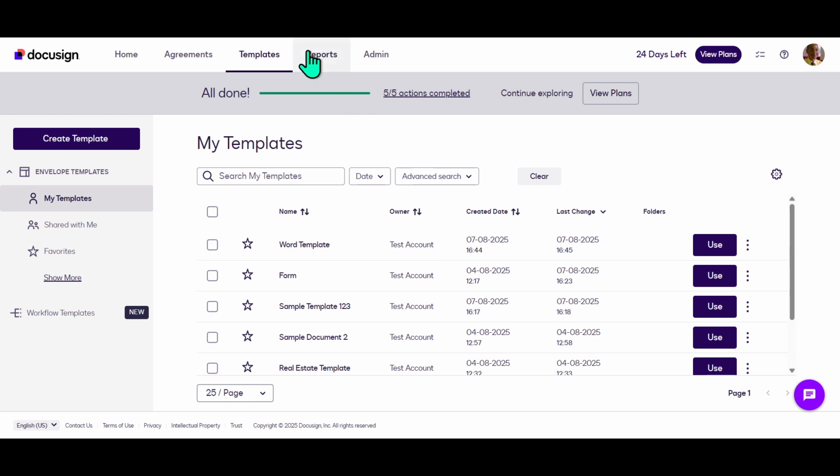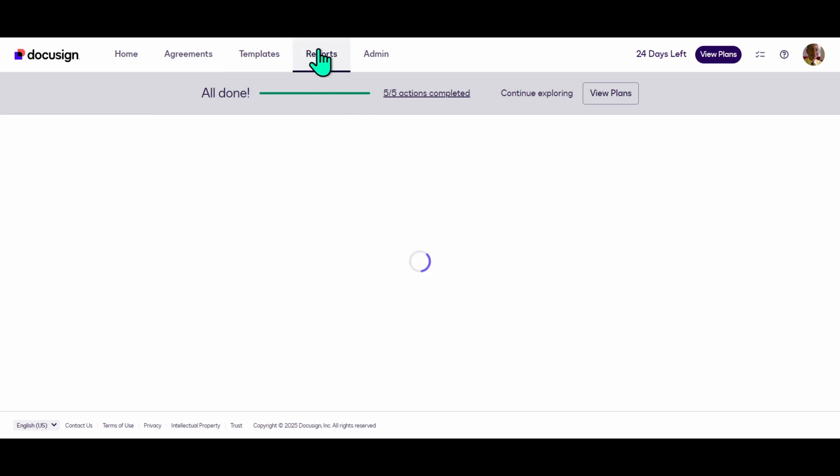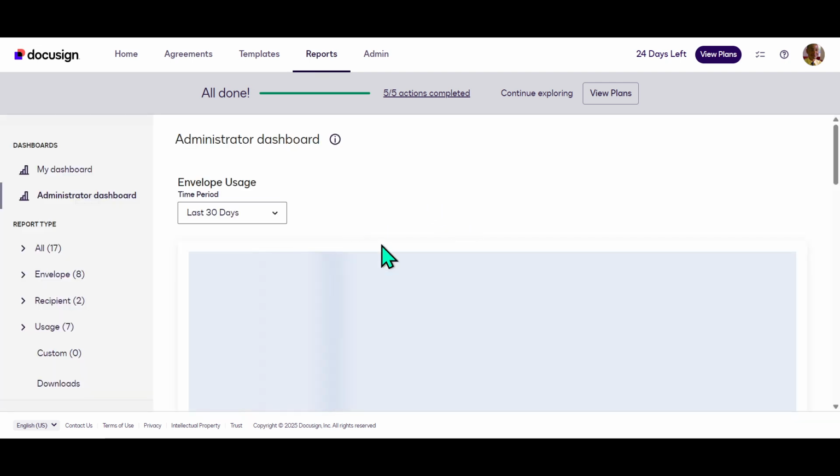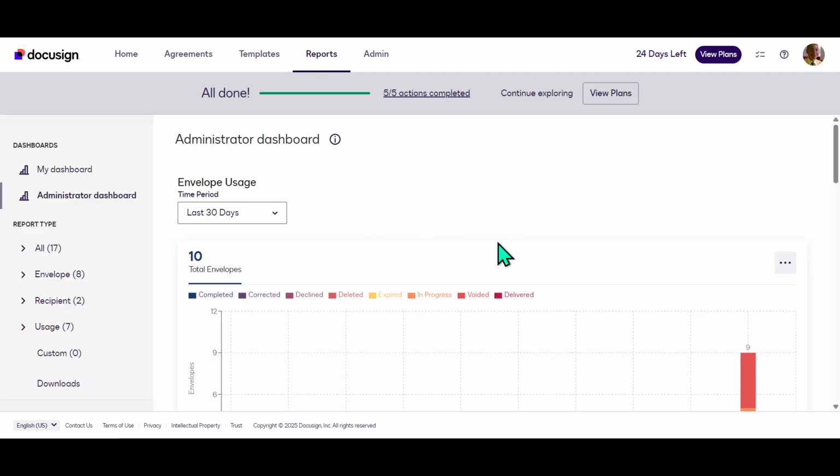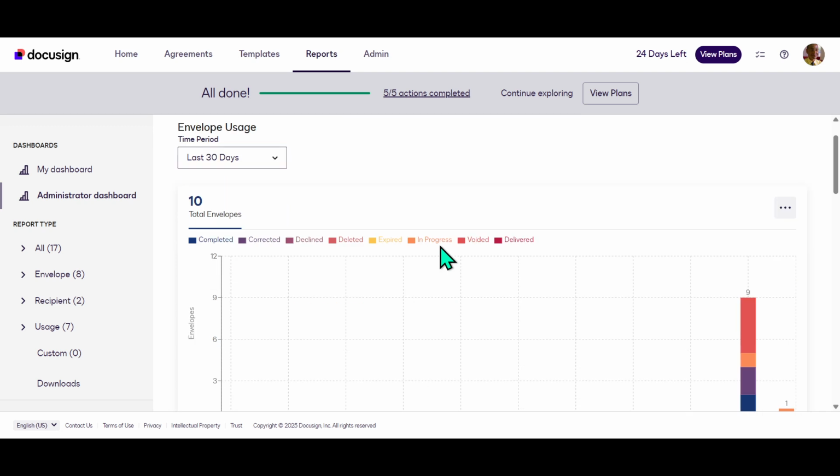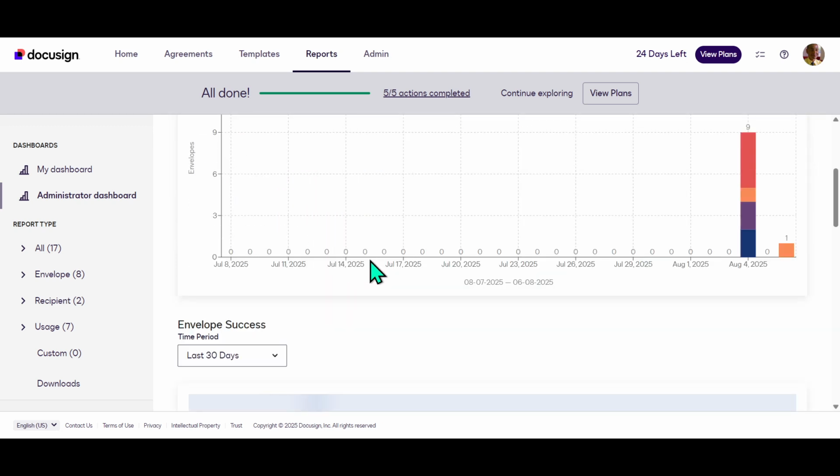First and foremost, locate the Report tab within your DocuSign interface. This is your gateway to accessing any reports related to the actions and activities associated with your current account. It's here where you'll gain a comprehensive overview of all the important data you might need.